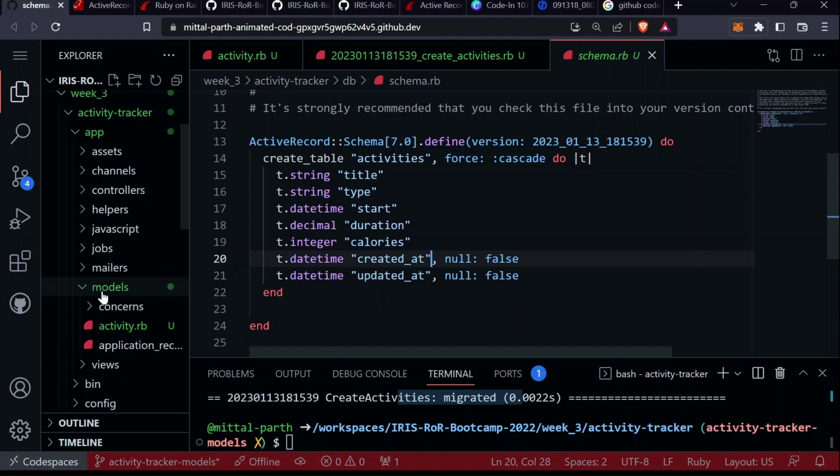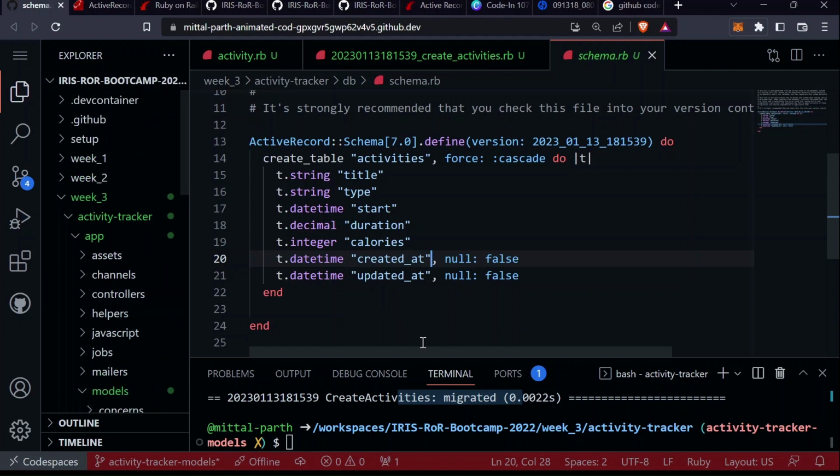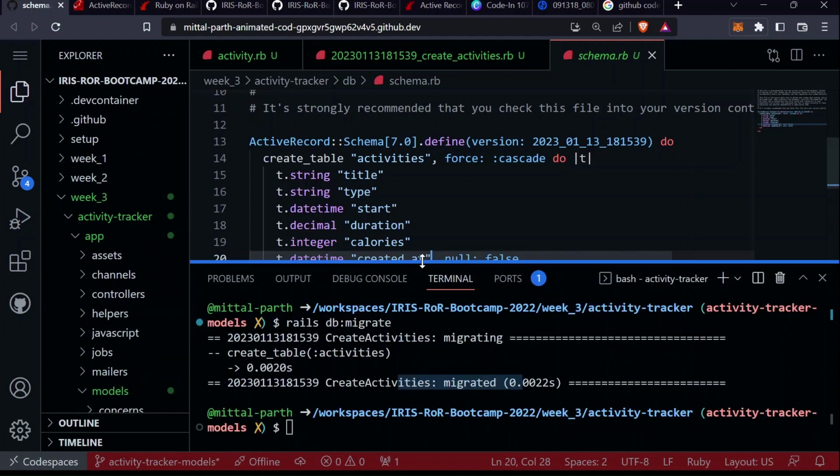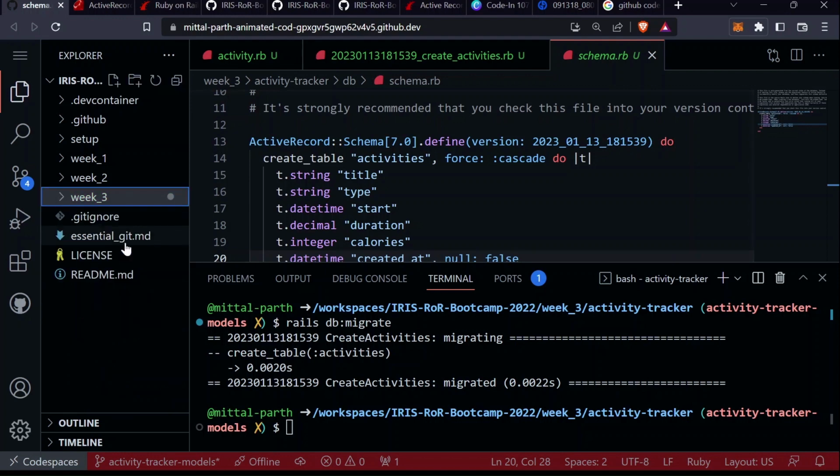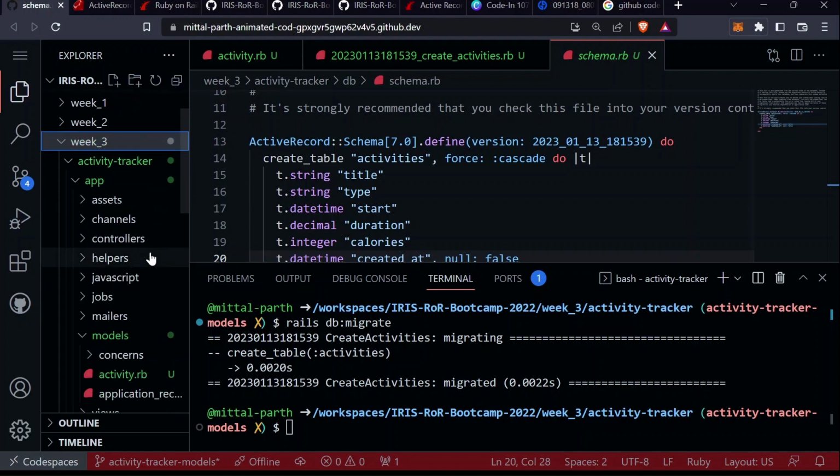That's it. Very simple. Now you can just run rails test to check if all the tests are running, and if everything is good, you can submit a pull request.